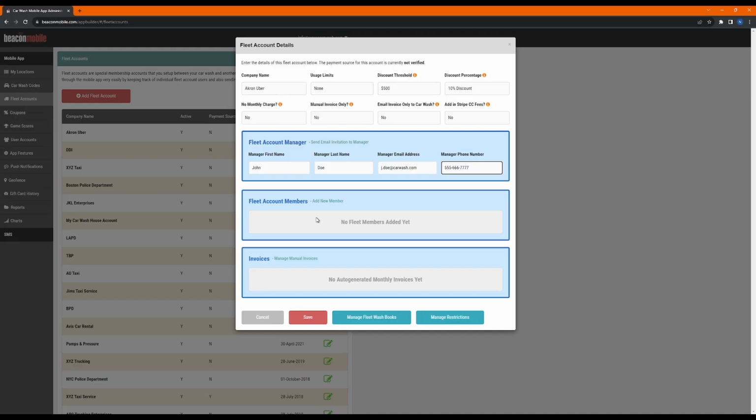If they enter an ACH bank account, Stripe will deposit two small amounts to their account. The fleet manager must confirm with Stripe via email that they received the deposits before the account will be active for use.